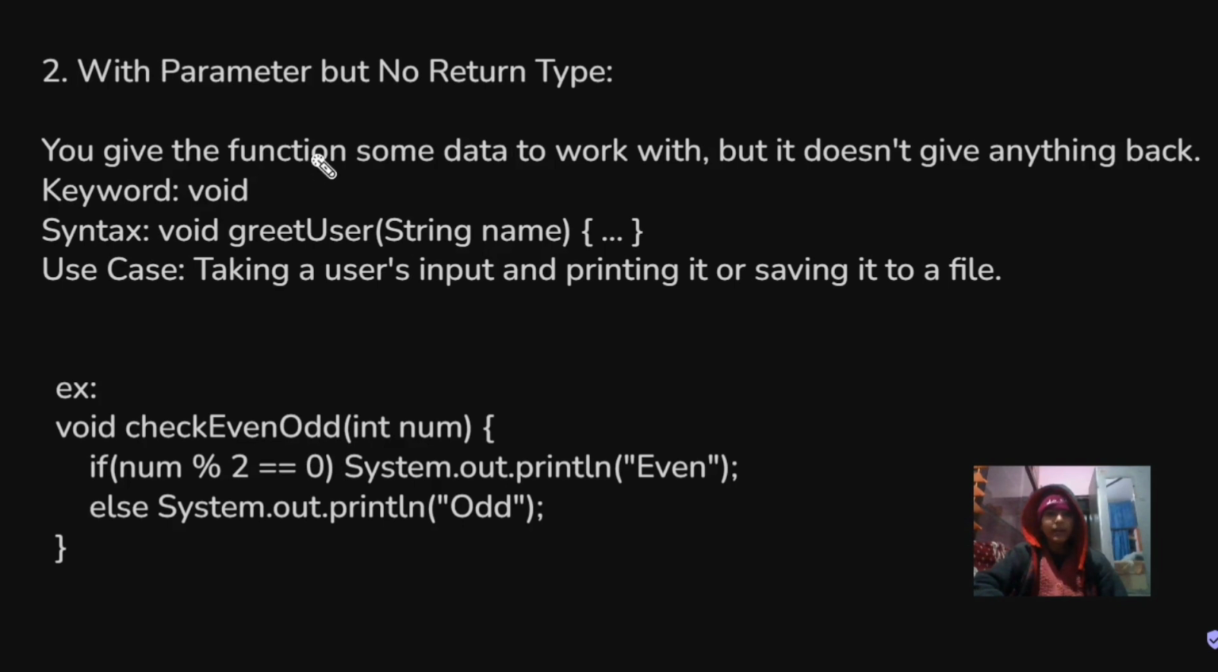Second is with parameter but no return type. It takes some parameter but it does not return anything. The void keyword never returns anything. When the data type is void, it does not return anything. It is compulsory, and if we try to return something, it gives an error.